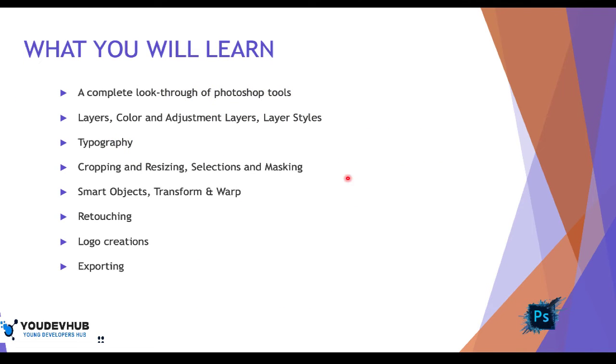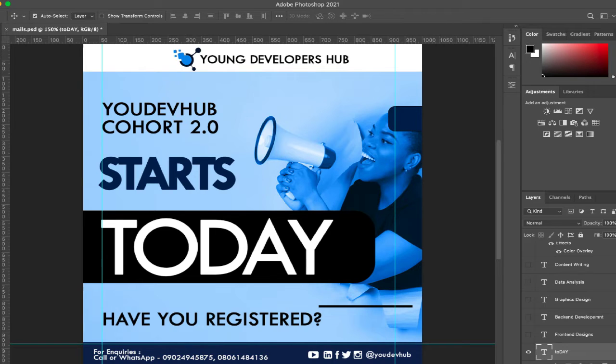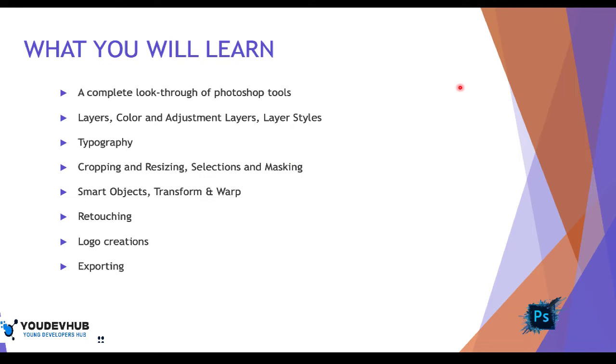So what you will learn in this tutorial in graphics design is a complete look through the Photoshop tools. We're going to be looking through the different Photoshop tools that we have. We'll show you what these tools are and what they do, every one of them, and walk you through how everything works. We'll cover layers, colors, adjustment layers, layer styles. We'll teach you a bit of typography, how to arrange your elements and your text, and how to crop and resize images, selections and masking, smart objects, transforming and warp.